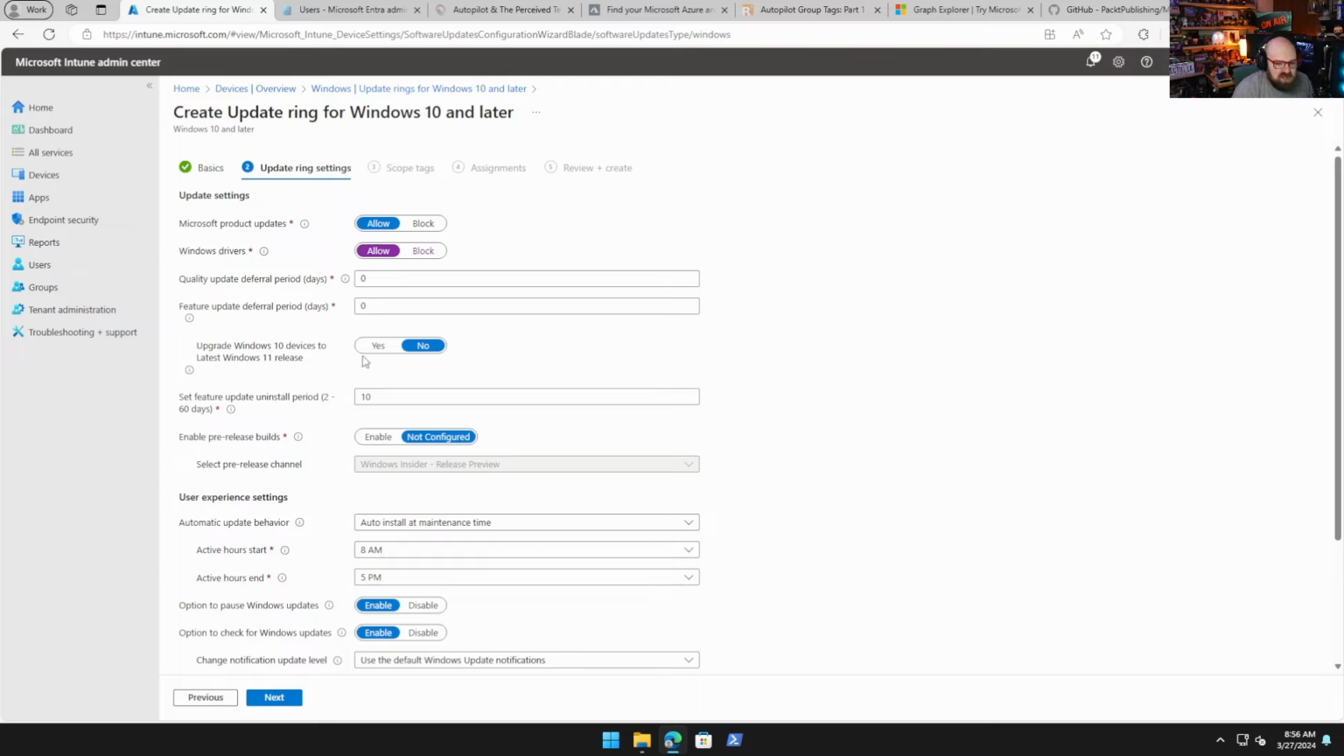Down here, pretty straightforward. Do you want this to flip your devices to 11? Yes or no? This is going to be a separate conversation when we talk about Windows 11 updates, but just know that if this is set to yes, it's going to put you on 11. That's not a bad thing. It's actually the easiest way to do it.